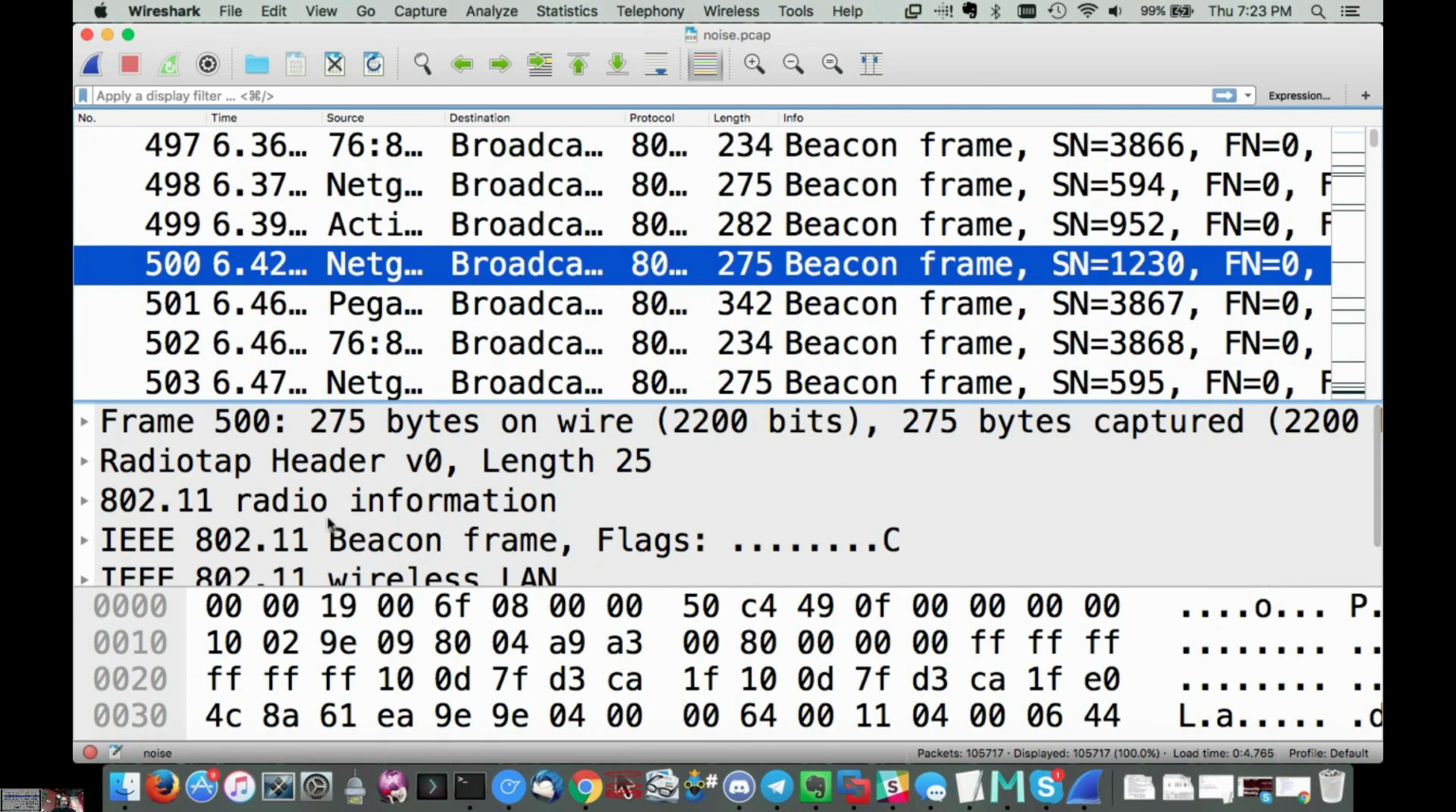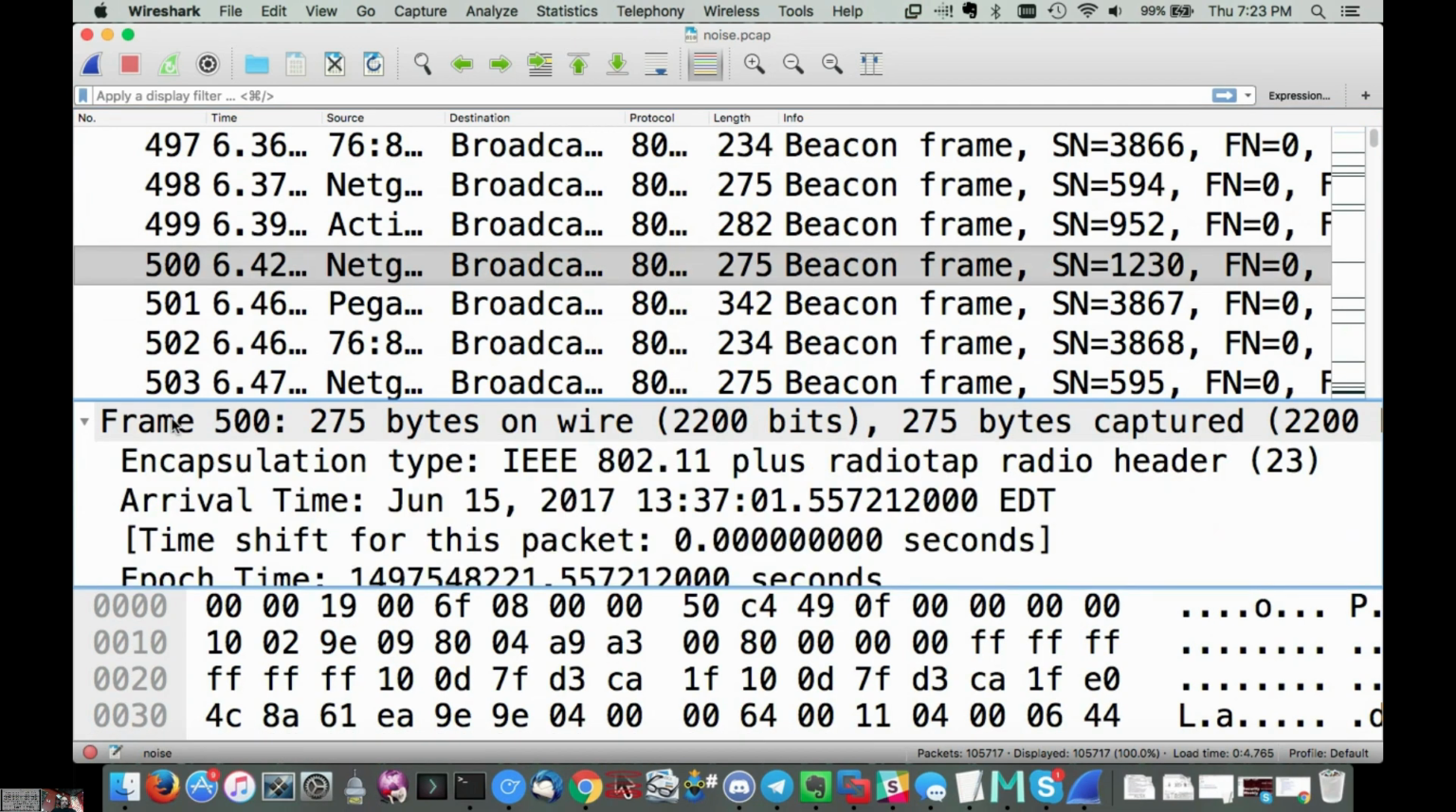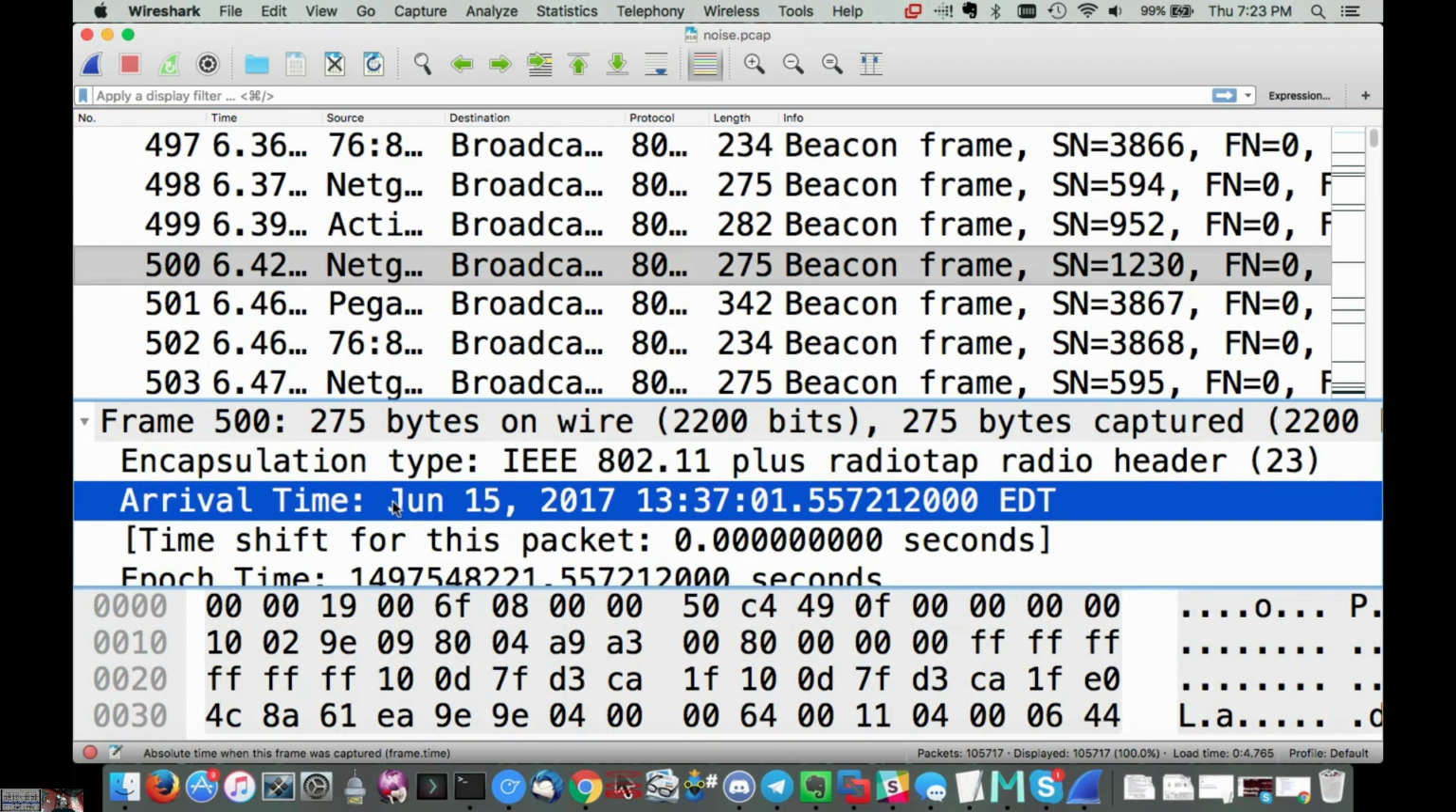And looking at packet 500, looking at the header, the arrival time was June 15th, 2017. I picked this at random. I'm like, 500 seems like a good number, and the time it arrived was 13:37. It's pretty late. Okay, 13:37 and 1 second. You didn't plan this. I actually didn't. I'm like, 500 is a good round number.